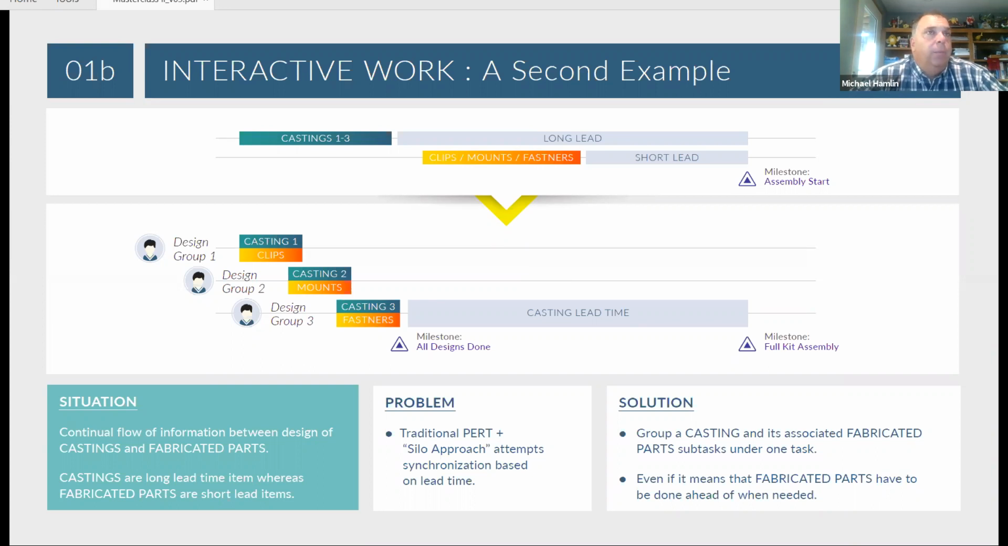I'll take as an example, let's say I'm doing a casting for a new trunnion on an aircraft, or some significant structural part of an aircraft, and it's starting as a casting. Well, of course, you can imagine that's going to have a very long lead time on it. Some of these have a lead time of greater than a year to get a casting, then to do some machining on it, and so on, before I can finally put it in the aircraft.